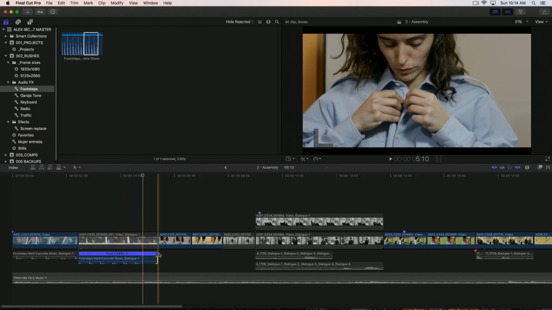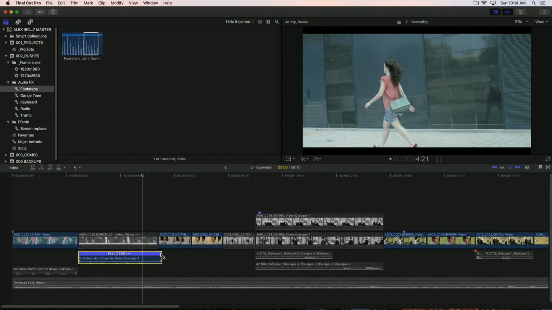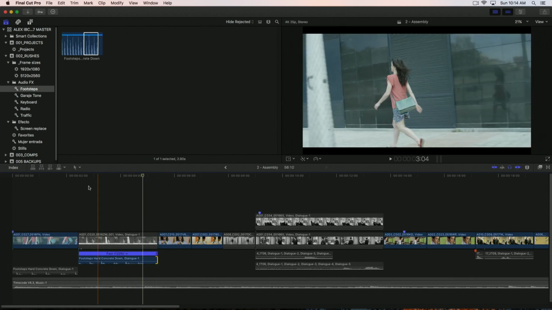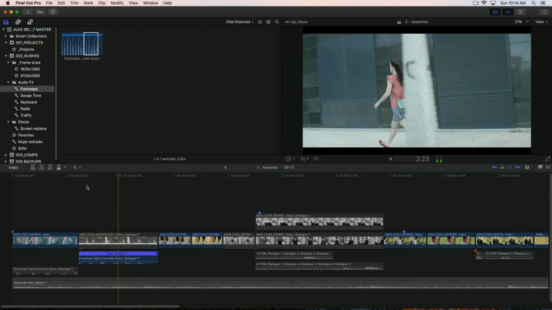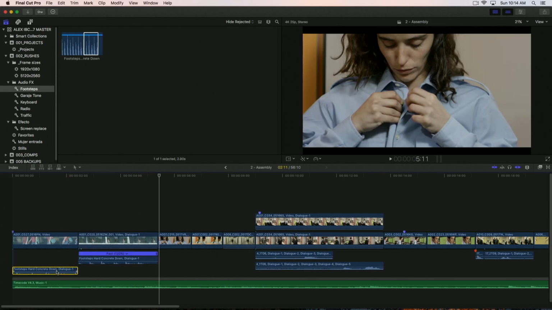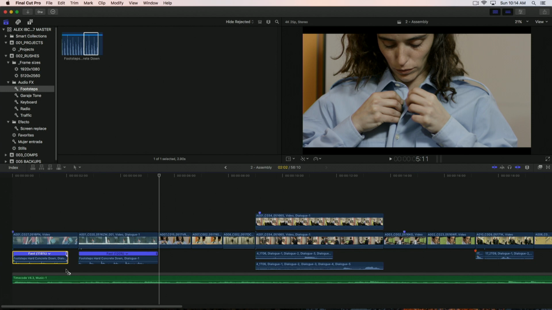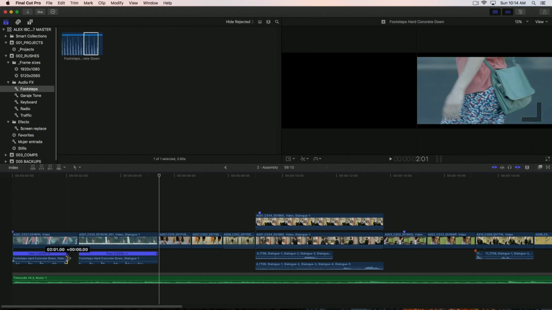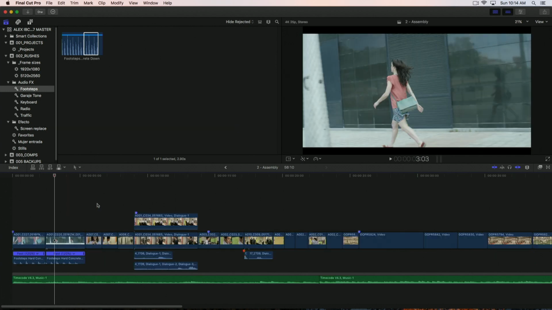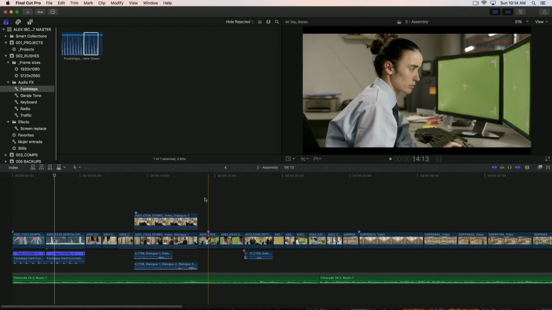Maybe a bit too fast there, so I'm going to stretch it back out, maybe to about 120%, and then trim it back. And I'll probably do the same to match on this shot here. So take that down to about 120, and we're getting there. The next shot, where I'm going to add some sound effects, is this.